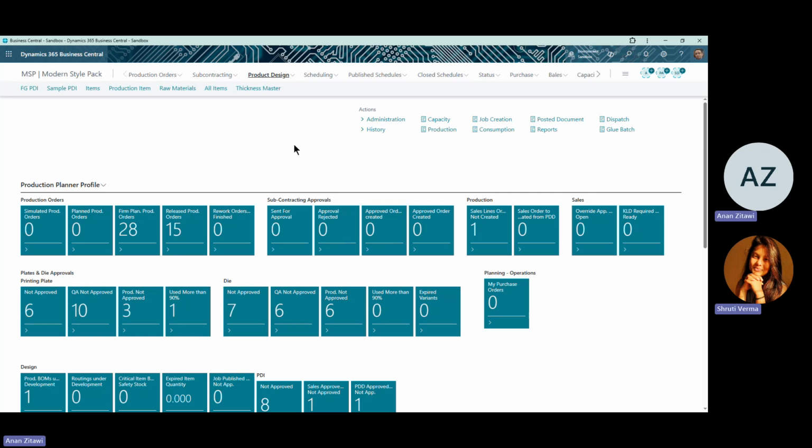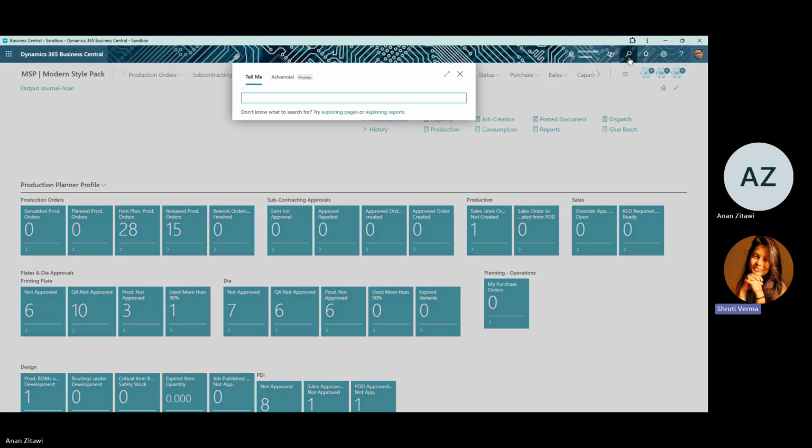So what next? What do you recommend next? Back to the output scan or here? For the glue item consumption, I have blocked the setup. So no need to provide the glue item in the PDI for now because I have blocked the glue consumption setup. So you need to again go back to the output journal to post the corrugation operation.